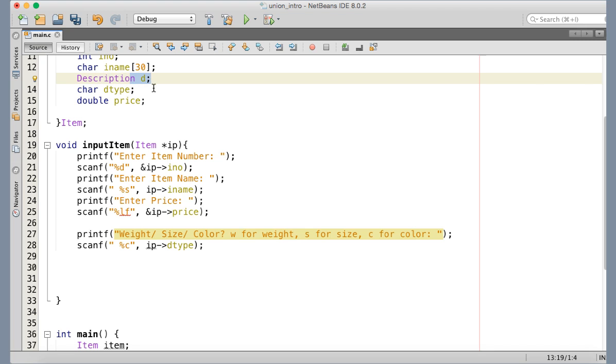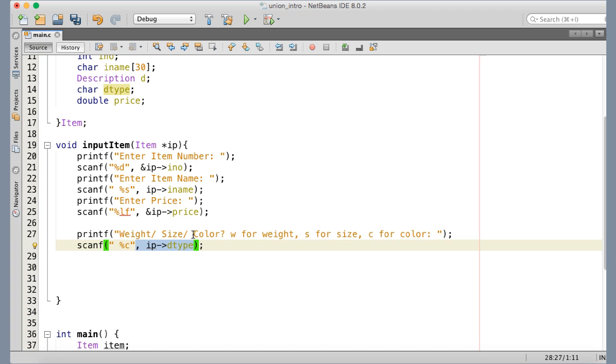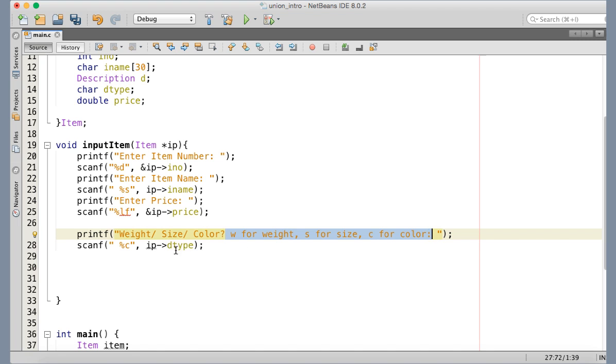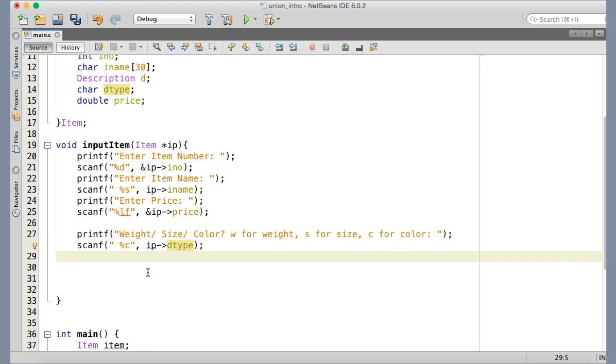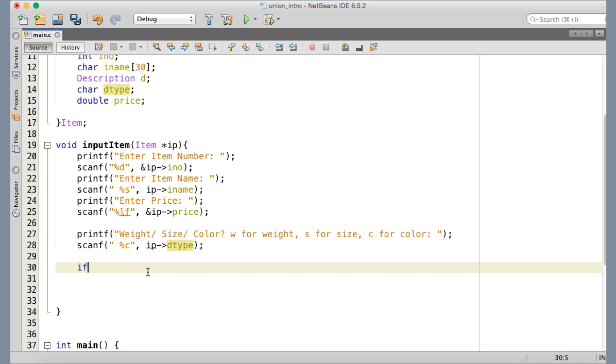As we know, there could be three values: size, color, or weight. So here I am keeping the track in this dtype variable. I'm asking the user to input either of W, S, or C for weight, size, or color respectively. Now that is kept here. So now what we need is to check what the user has given. So it could be either of C, W or S.